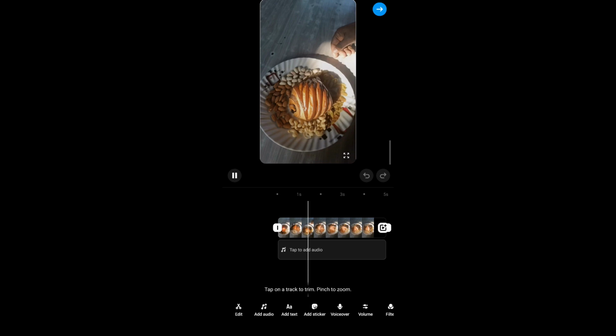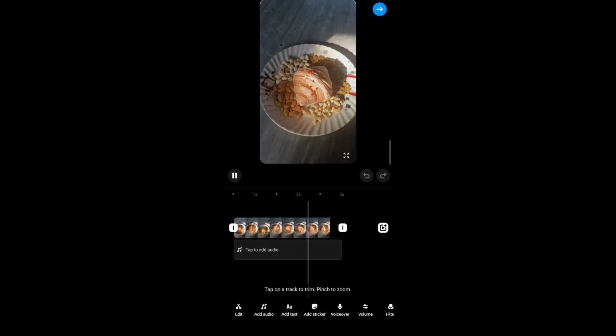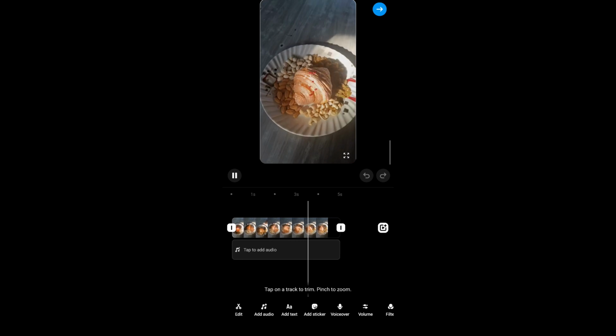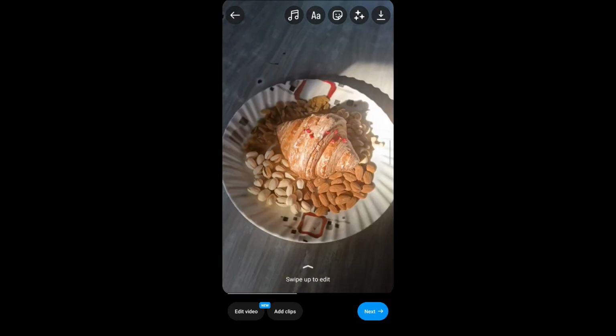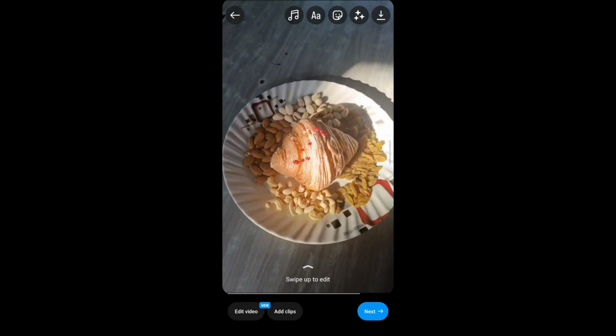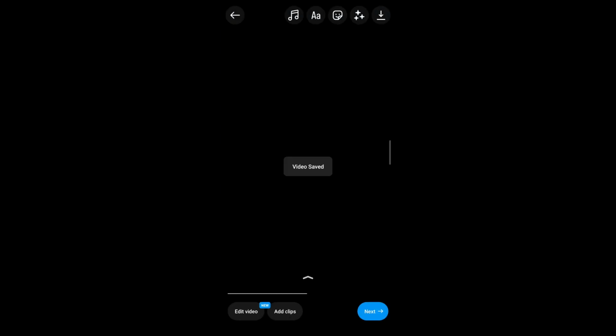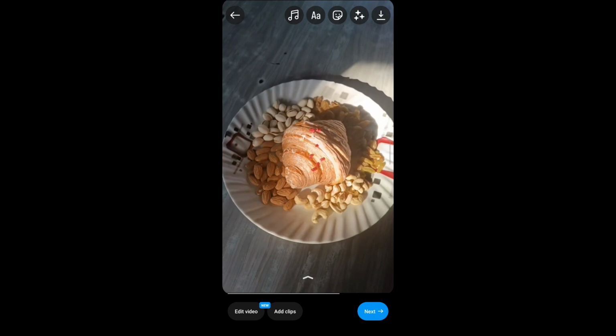On doing so, you'll be directed to the video editor interface, and if you tap on the back button on your screen, you'll be able to see this interface. On this interface, on the top right corner, there is a save icon. If you tap on it, this video will be saved to your gallery.